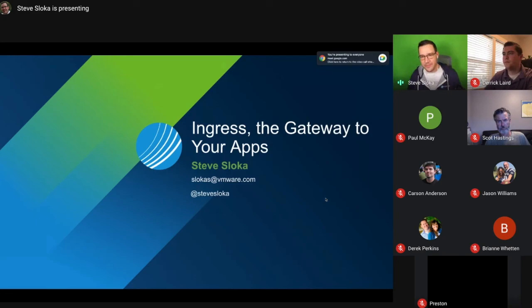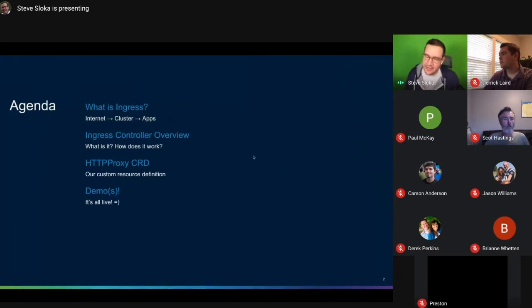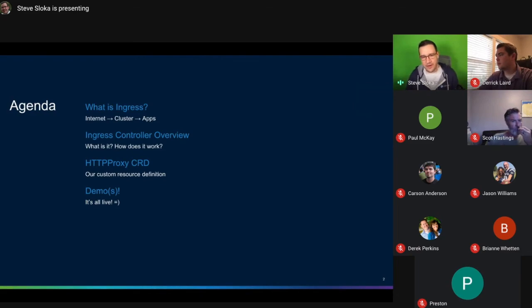So hopefully we'll learn a lot tonight about just how Contour is built, and some of the reasons why we built it the way we did. I'll show the agenda. A quick intro of what Ingress is. We'll talk about what Ingress controllers are. I'll introduce our CRD that we wrote and talk about why we wrote that CRD. It's not required that you use it, but again, it solves some of those issues that you may run into yourself with Ingress today. And then the rest of it is just demos.